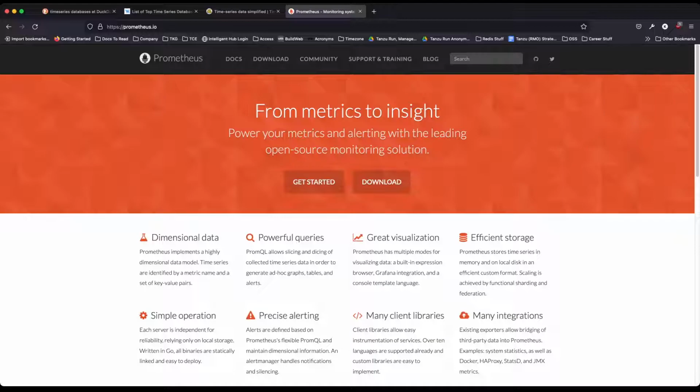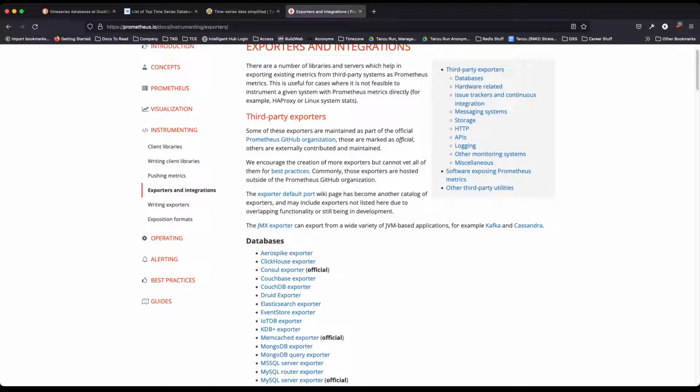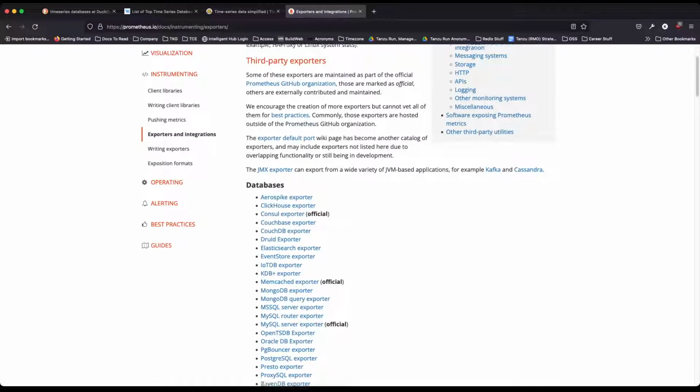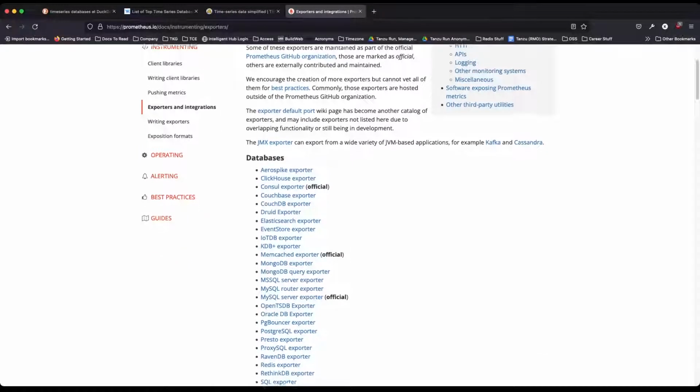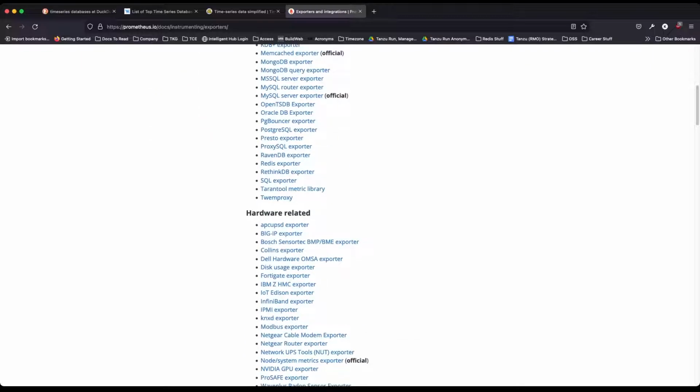markets itself as a monitoring system and time series database. At the core, yes, it's a time series database, but it's also popular for being a monitoring system, and it has integrations with other software to do other stuff. For example, it has integration with this thing called Alert Manager, which is software in the ecosystem of Prometheus, to send alerts to different channels like Slack, PagerDuty, and whatnot, right?